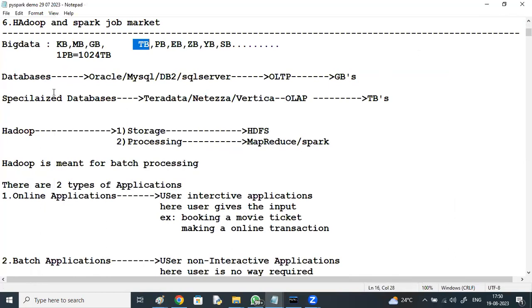So currently we have databases like Oracle, MySQL, DB2, SQL Server. It's OLTP, online transactional processing. For day-to-day operations, we have these databases. They can handle some GBs of data. But we also have specialized databases like Teradata, Netezza, Vertica, used for analytical processing and data warehouse processes. They can handle TBs of data, but to handle huge, unlimited data, we don't have proper tools.